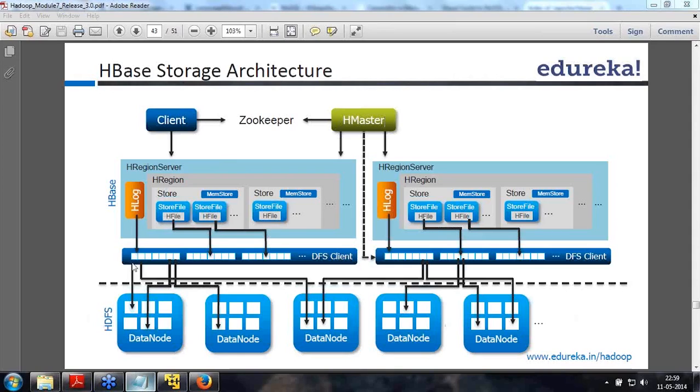Aditya was saying, will there be any delay in the interaction between the HBase DFS client and HBase and HDFS? Hey, the HDFS DFS client is a virtual layer that I have shown over here so that you know how it connects. So that is all abstracted away from us, Aditya.